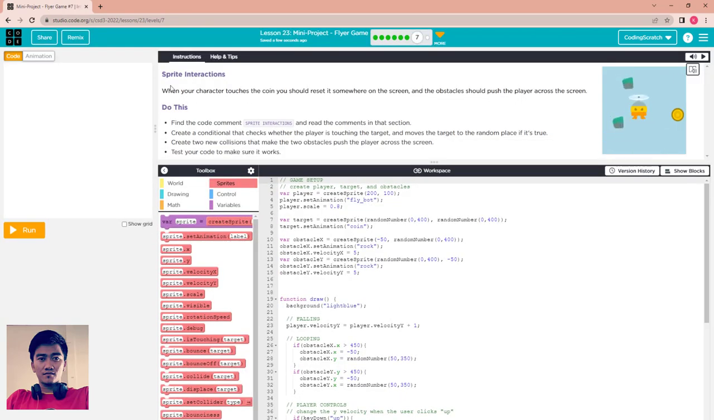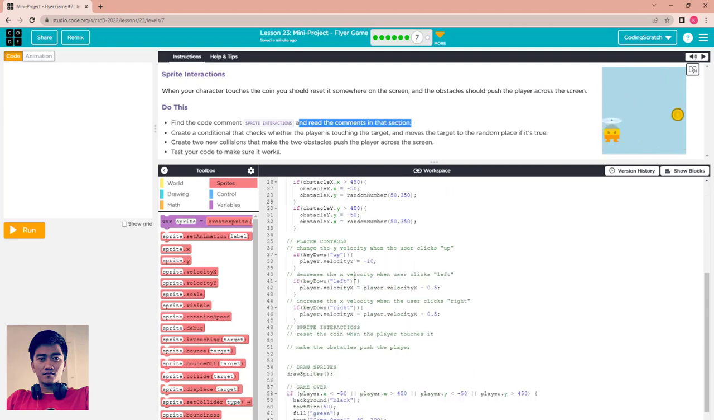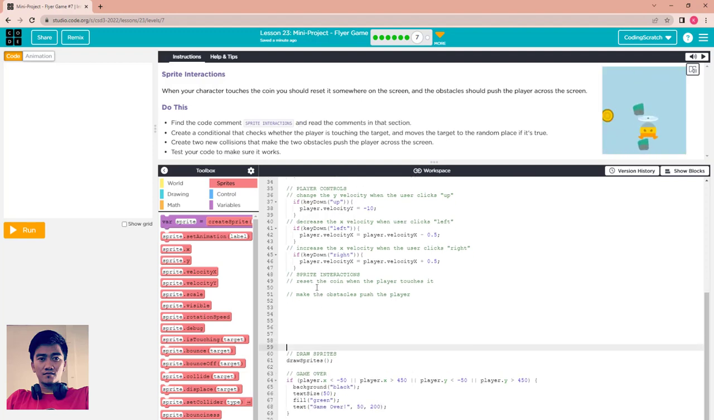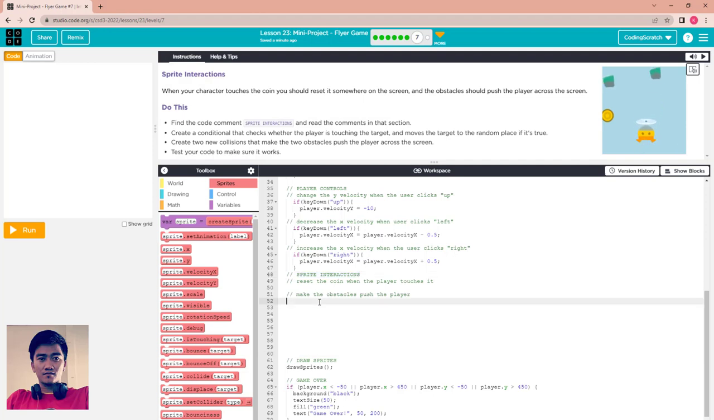Okay, now we go to puzzle 7, sprite interaction. When your character touches the coin, you should reset it somewhere on screen. And obstacles should push the player across the screen. To do this, find the coding command sprite interaction and read the command in the section. You can go down here. You can see this sprite interaction is here.